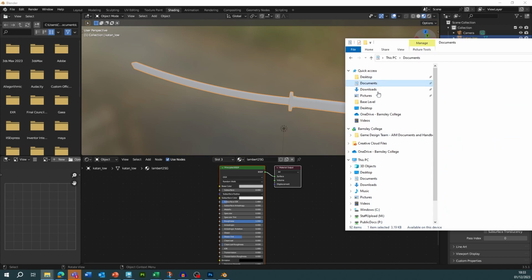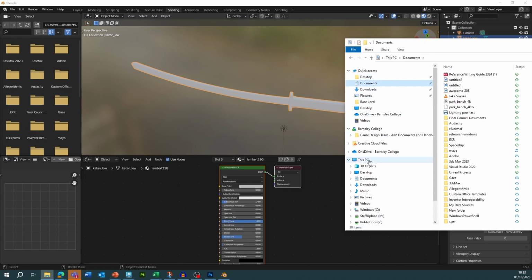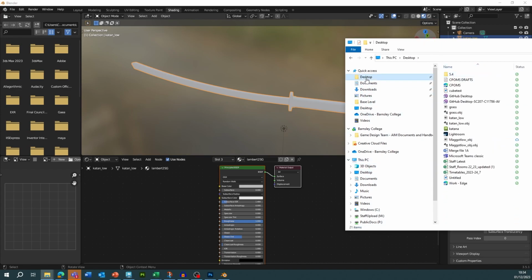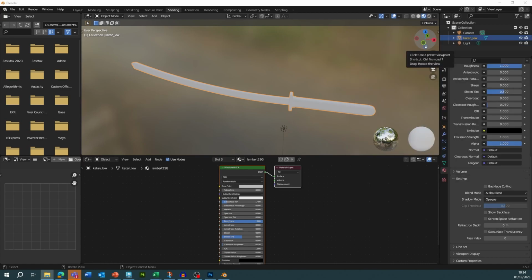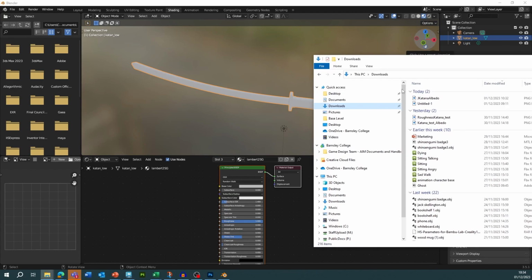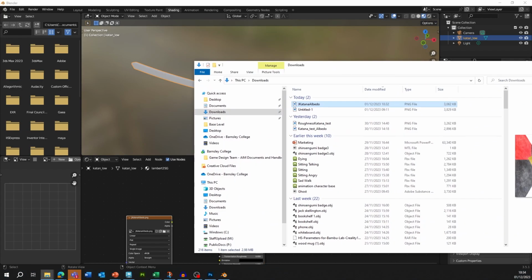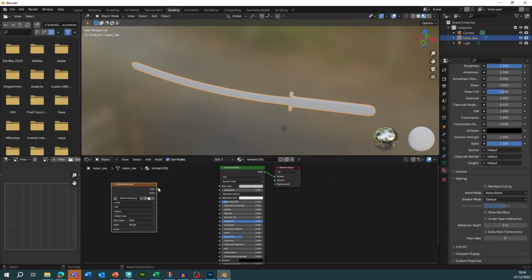So I'm going to find my exported quick export PNG of my albedo, wherever I saved that. There it is in downloads. Left click, drag and drop it in. So we've got a weird red on there. All we need to do is plug the colour into base colour, and it should apply it.